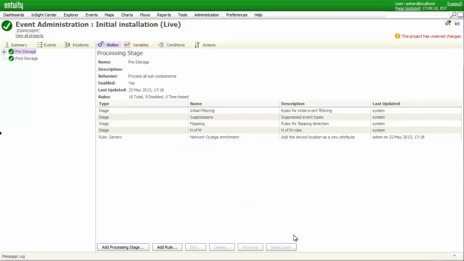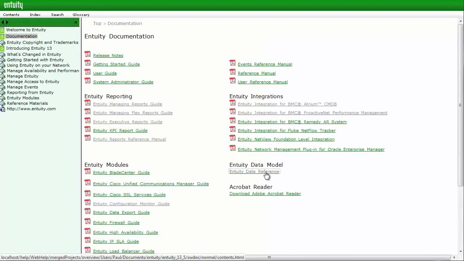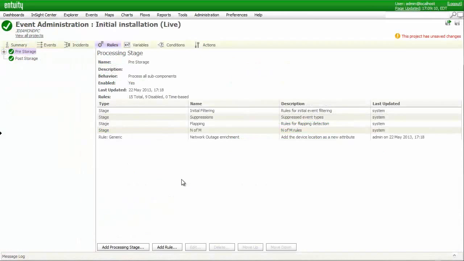Further details of the object model, object attributes, and the associations between objects can be found in the Entuity data reference, which is available from the Help, Entuity User Guides, Entuity Data Reference menu option. This is an example of how object attributes can be derived from the database. I'll save the changes and deploy the newly modified event project.